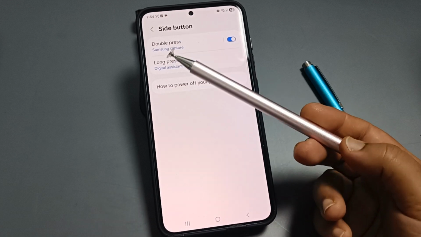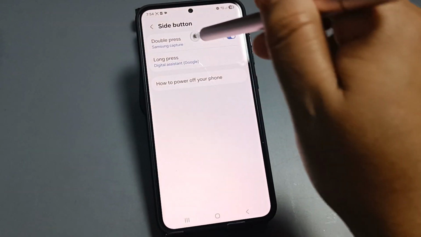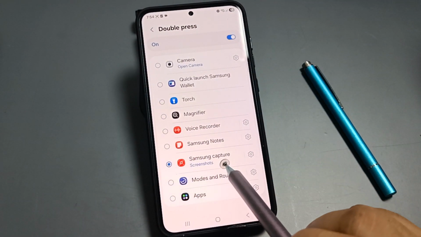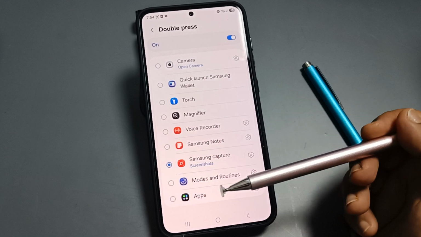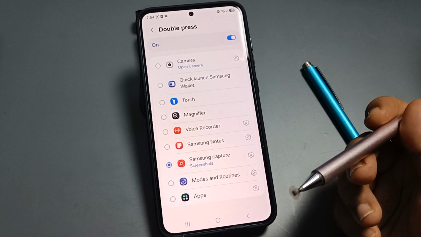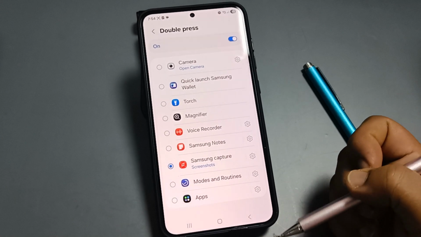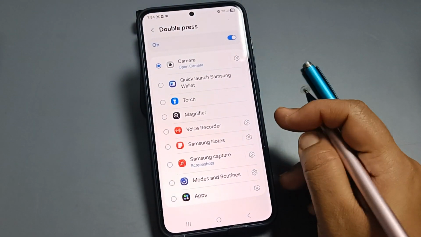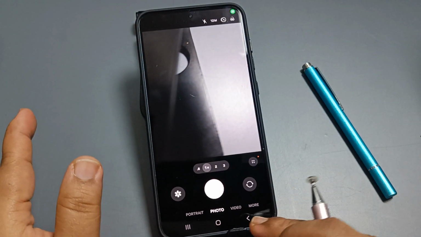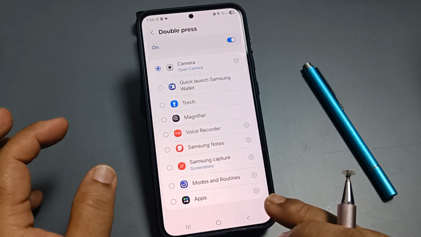Then if you want to customize the double press, tap on the option. Now this option is selected to screenshot. So here you can see lots of options, and from here you can select according to your choice. You can select any one. So simply here I am going to select the option camera. Just make a double press on the power button. You can see the camera is enabled.